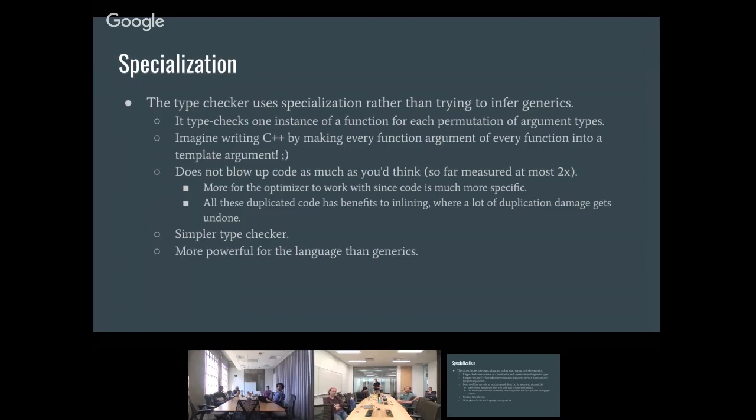It makes for a simpler type checker, but it's at the same time more powerful than what generics can offer you. Because with generics, there's always a limit to what kind of generics you can infer, whereas this can deal with any combination of types at any time. So that's kind of the main secret behind this.